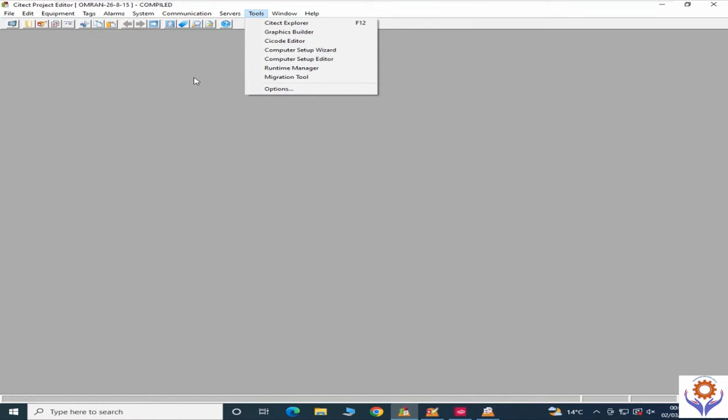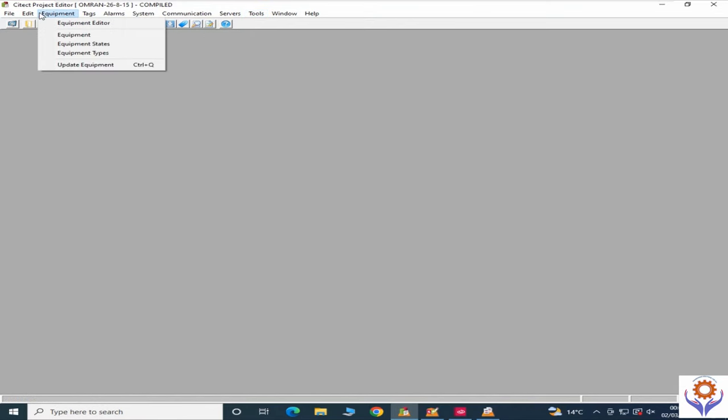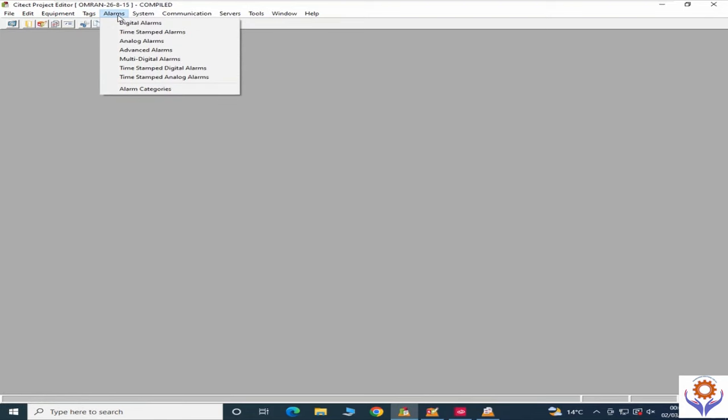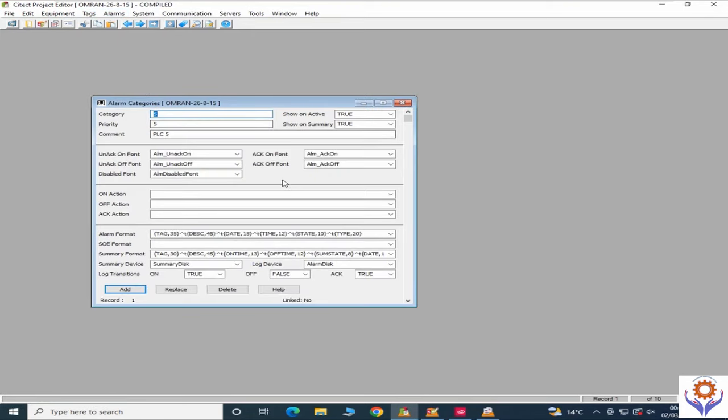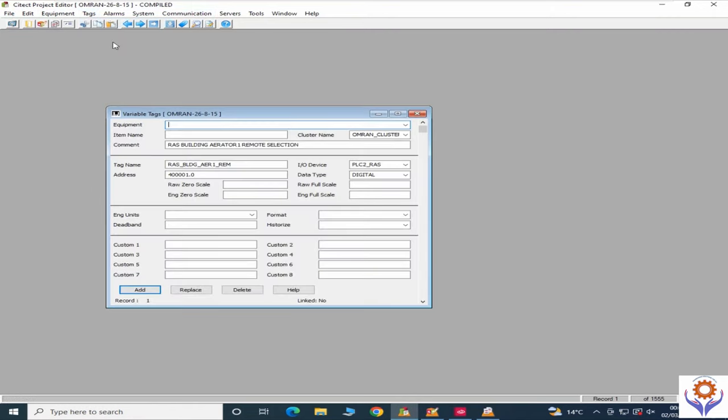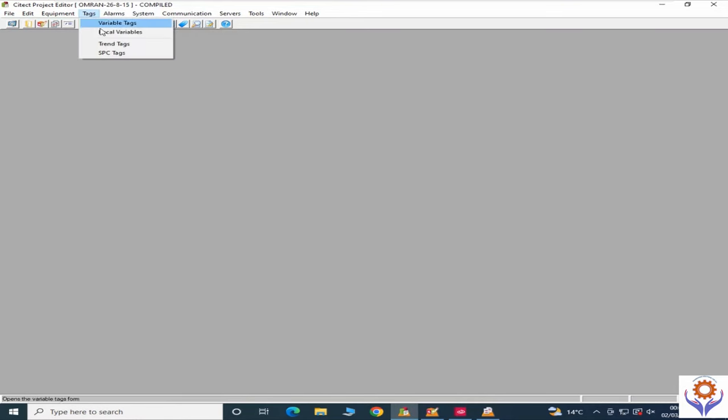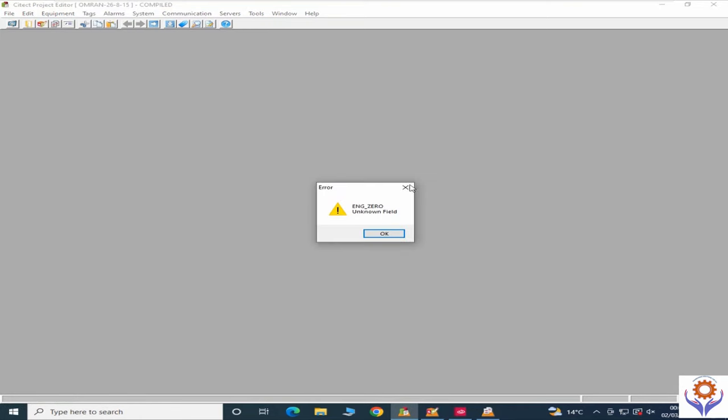Because here in the project editor, I told you the main thing is all the tags, variables need to be created here, and also the alarm setups, everything here. See alarm categories. This is the default category. Okay, I will explain some of the other important points. Tags, I already told you. You can create all the tags here. And for trends, see all the trends. If you need to create a trend, you can do everything in the same place.